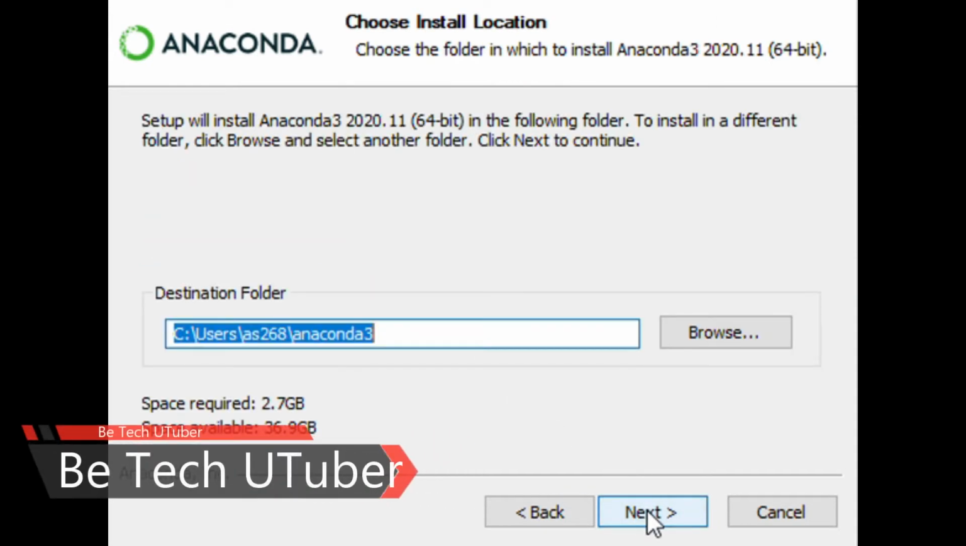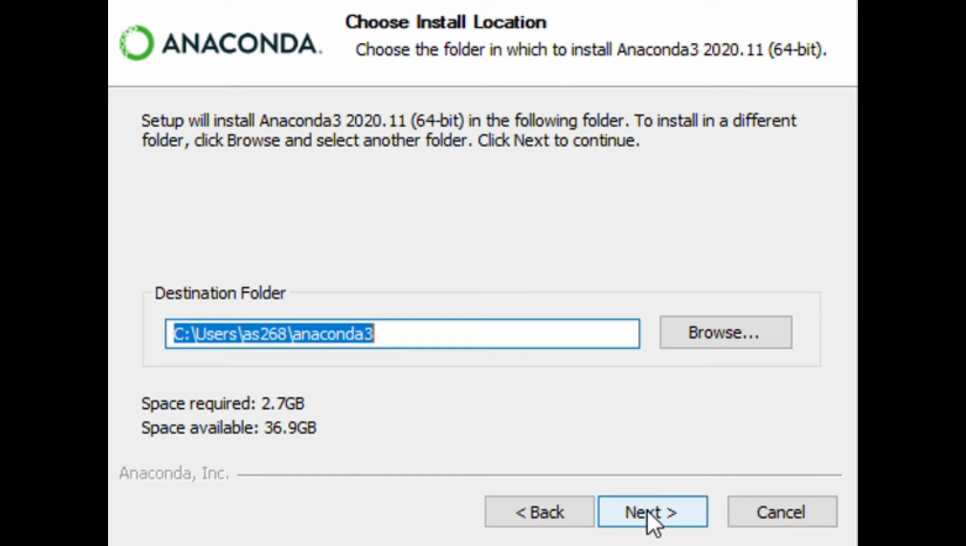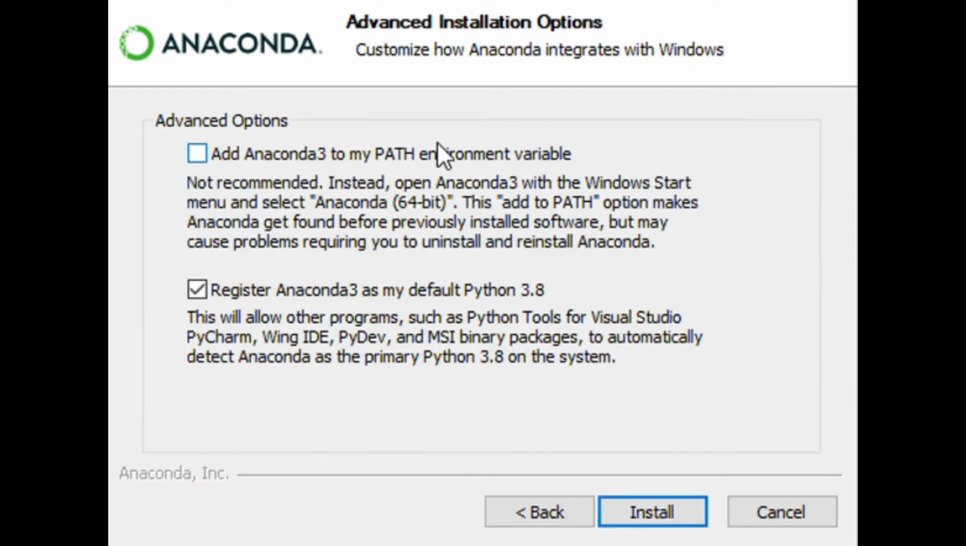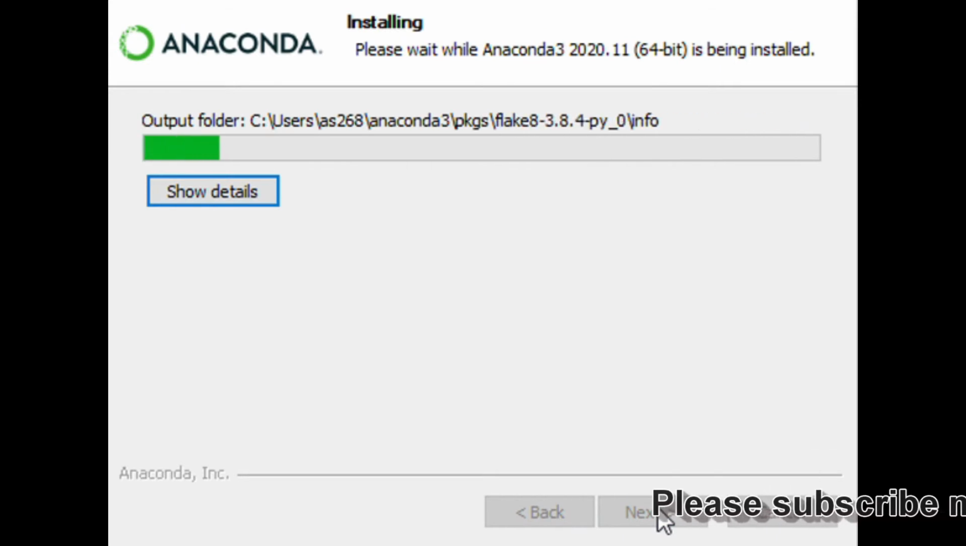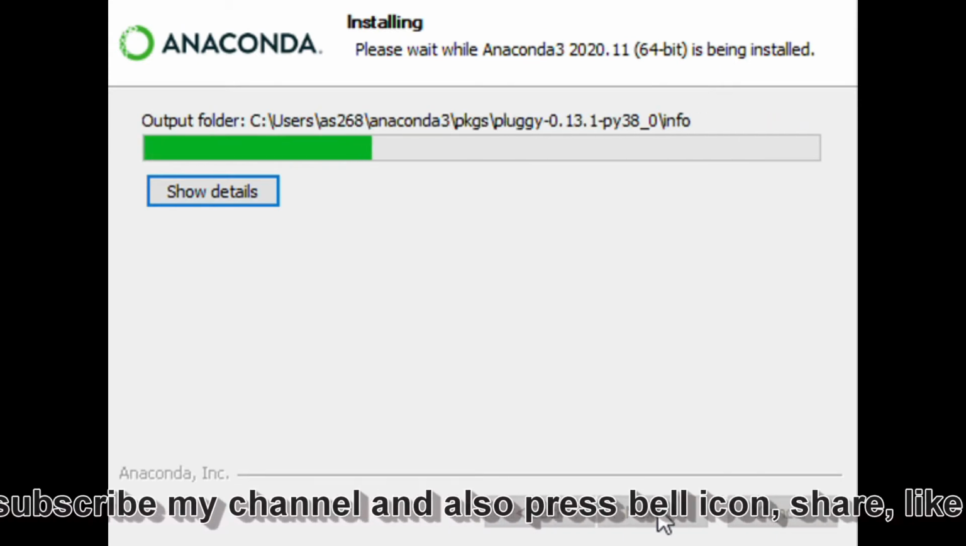Then click next. You can choose your path from here, where you want to locate or save your files. Let me click next, and you get some advanced options on this page. I recommend you leave the check boxes unchanged, as recommended by Anaconda. So keeping it unchanged, I'm clicking install to install it directly to my PC.